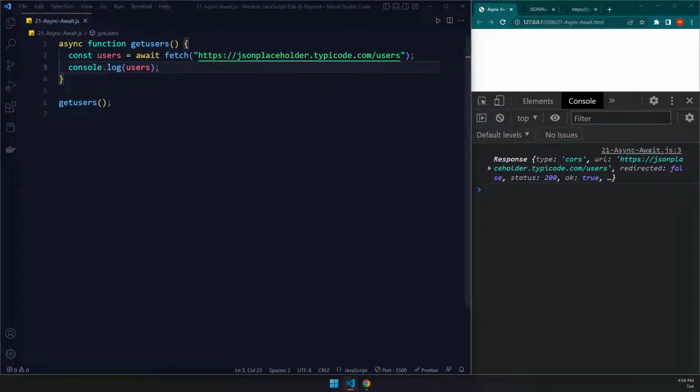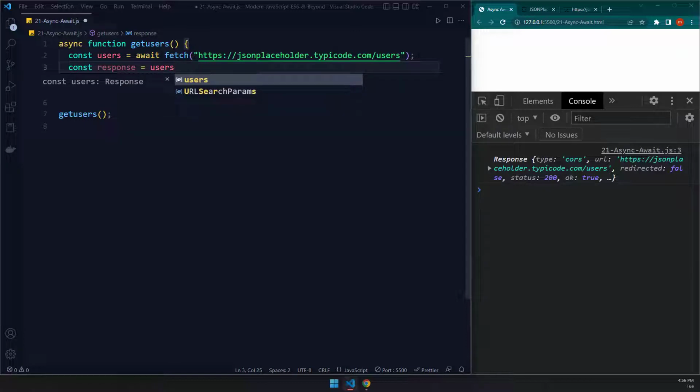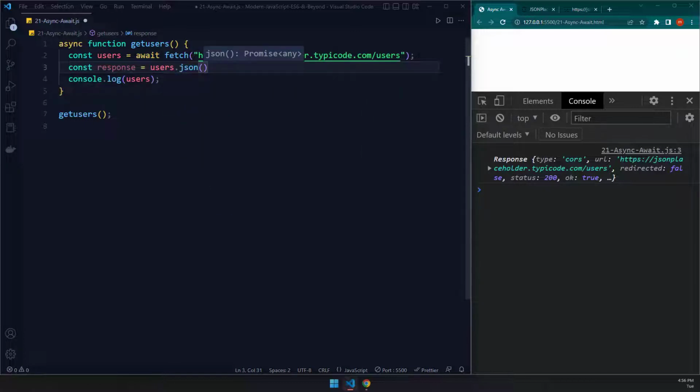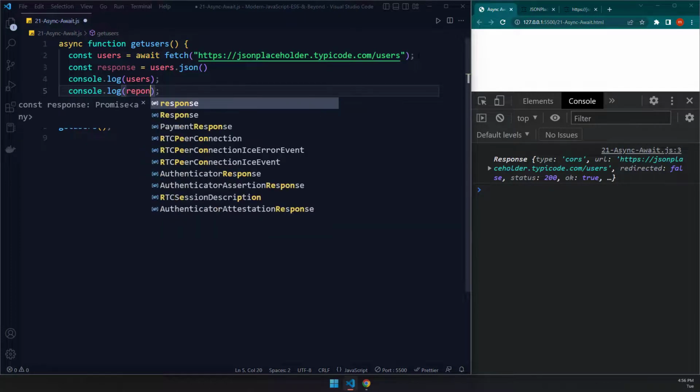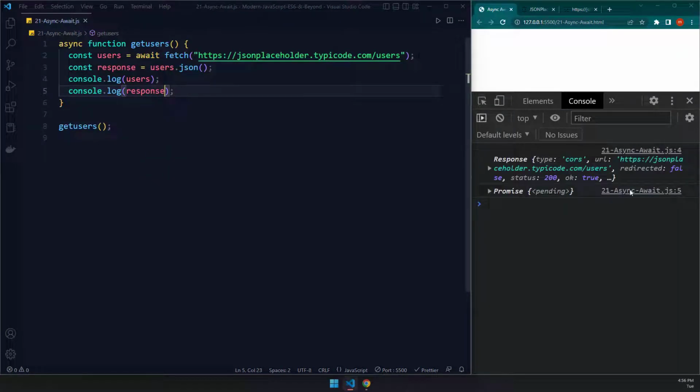Now we got the response. We know that we need to convert the response into a JSON object. So I'm going to say const response is going to be equal to, we have our users, which contains the response, and I'm going to convert it into JSON. I'm going to keep the users, and I'm going to take a look at the response in the console as well. And what did we get? We get a promise. So now you are sure that async await under the hood returns a promise. But this line also returns another promise.